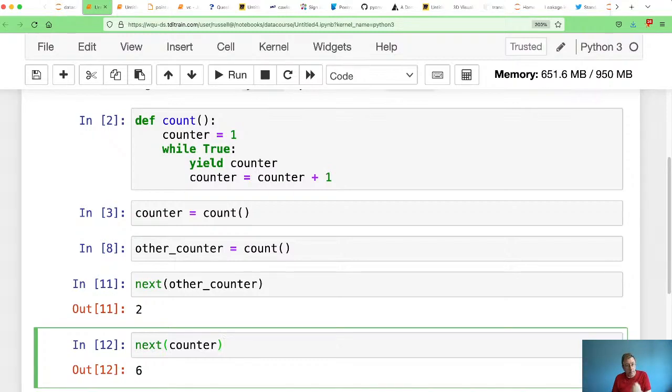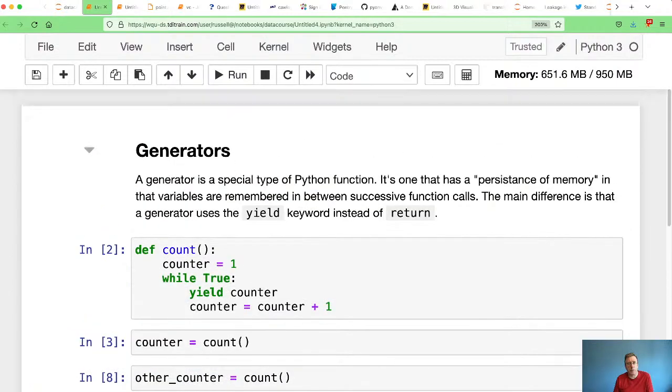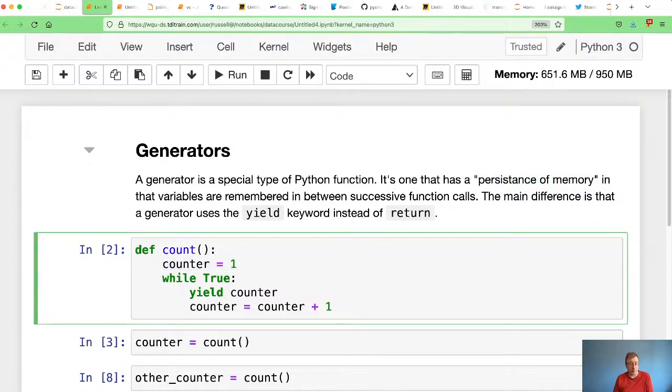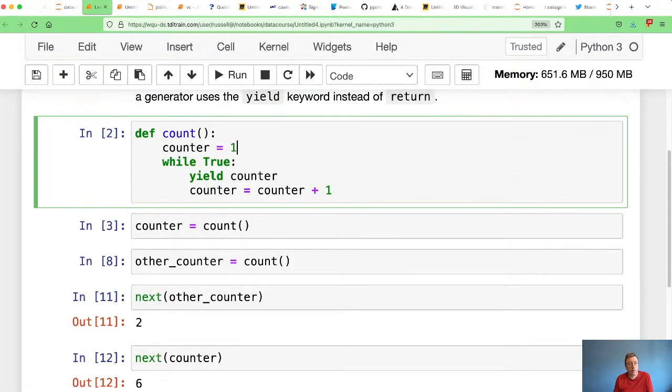Now, you might say, well, why are these useful? Well, again, one of the main uses is this sort of persistence of memory. This variable, which is internal to this generator, is remembered between invocations of this generator. And of course, as I said, I can have more than one instance of this generator going at the same time.